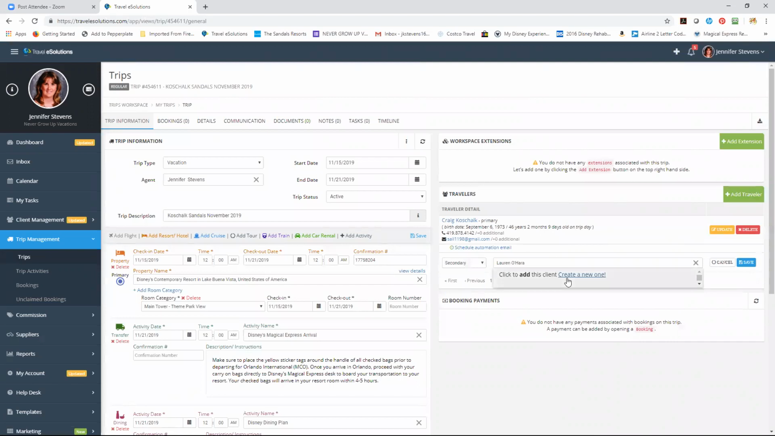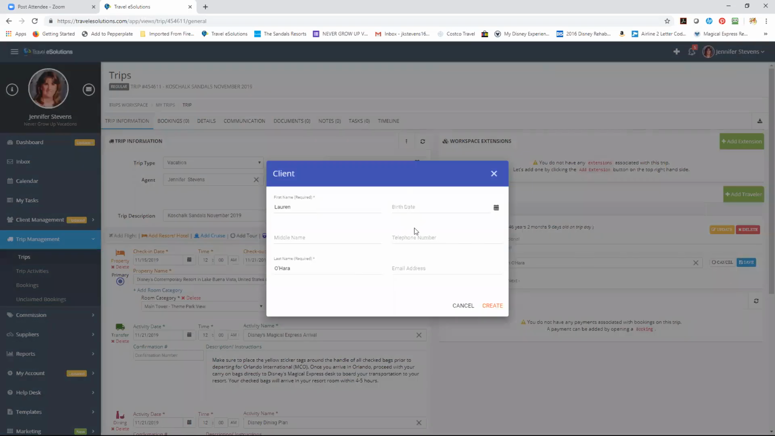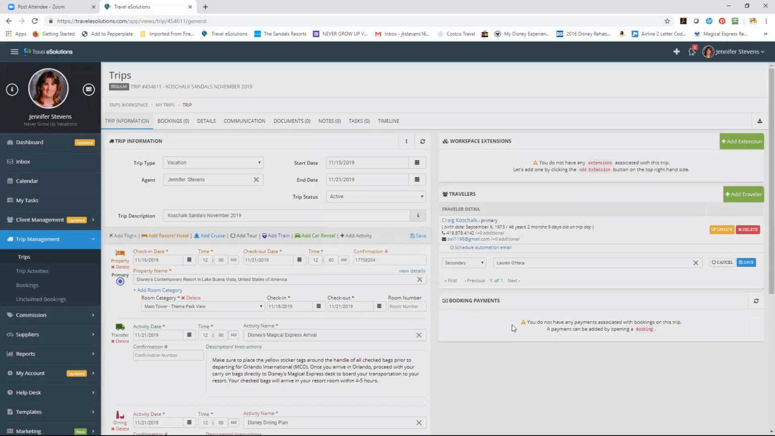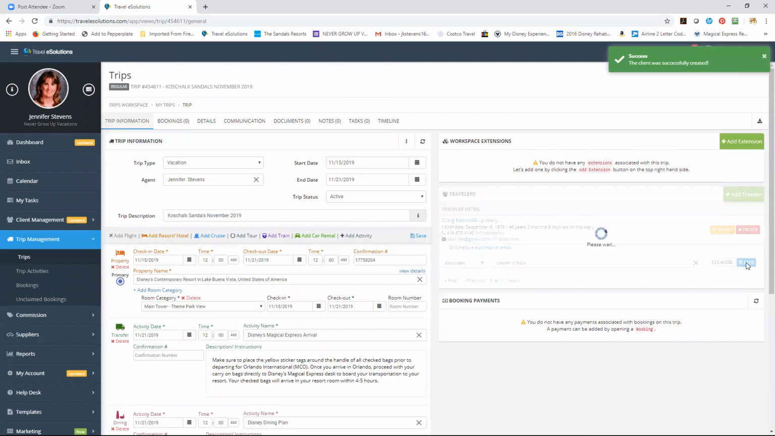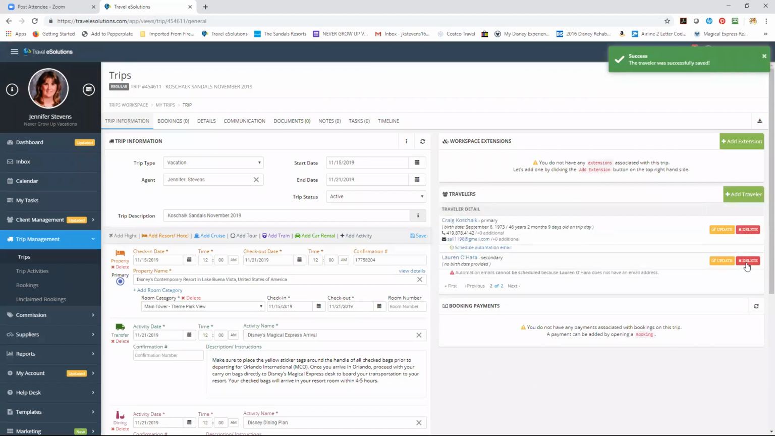Okay, so again, I'm going to create a new one. I don't know her birth date and I'm not remembering her email address, but that's okay. I can always fill that in later. Okay, and I can save that. All right, so I've got my 2 clients. I've at least got their names in. Now, obviously, you want to get more information about these clients in here.